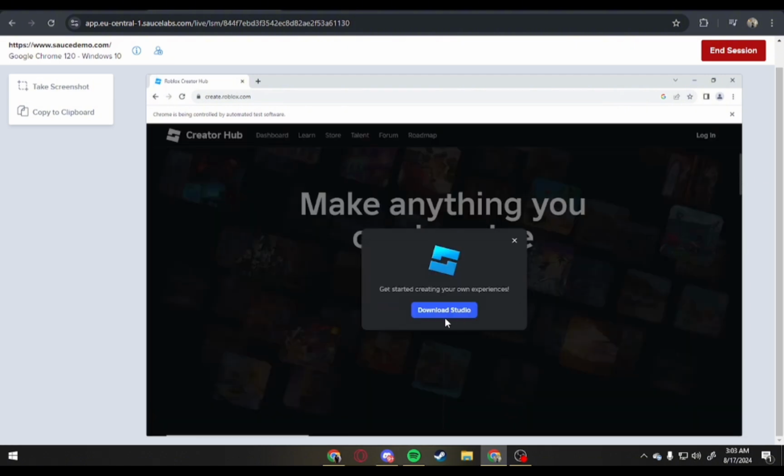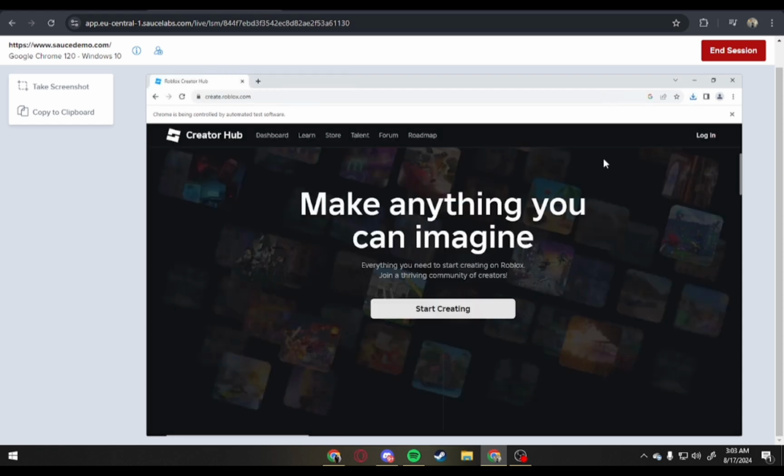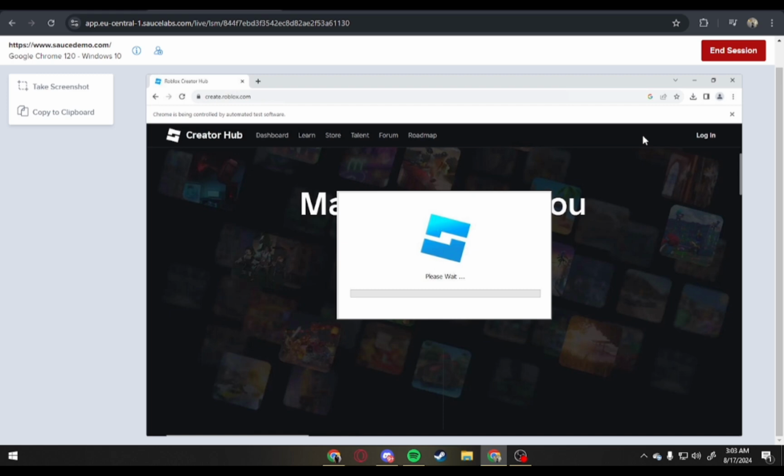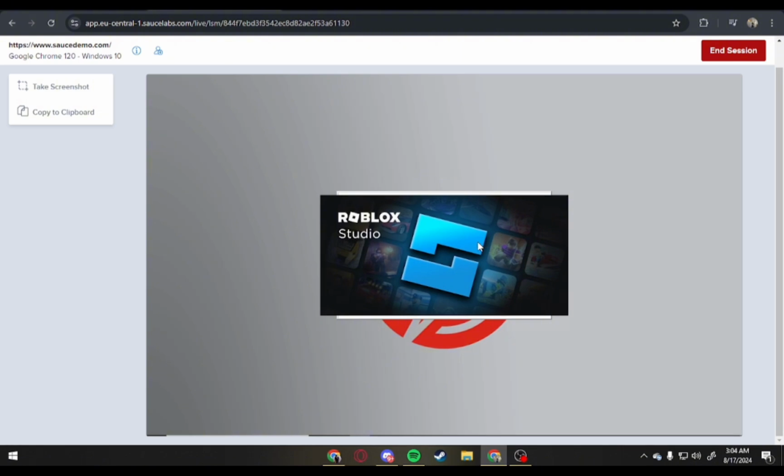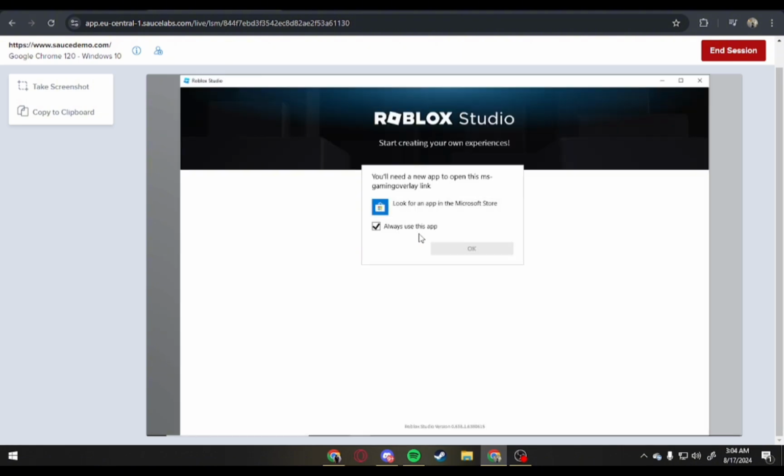And now download Studio. So let's check on the download section if it's downloaded. And there we go. Just tap on that to install the Roblox Studio. Just wait for it to be installed. It will take just few seconds or minutes. And there we go. We've successfully installed Roblox Studio on Chromebook.